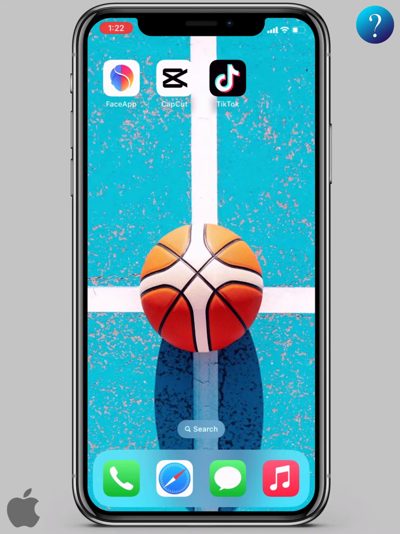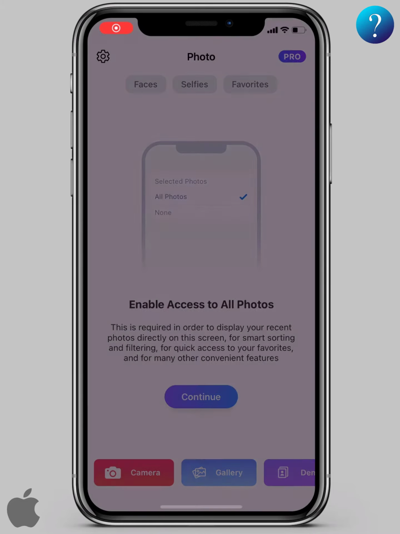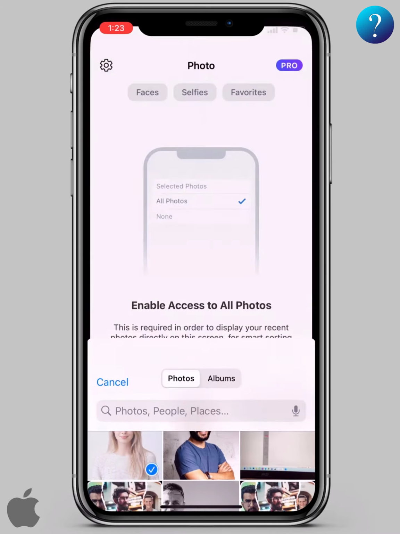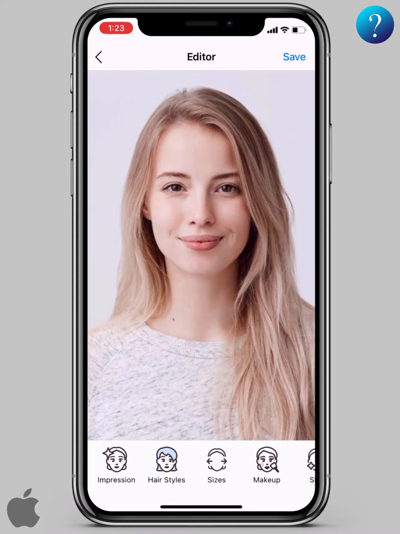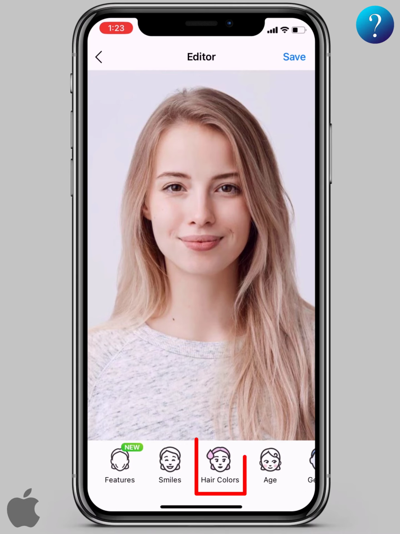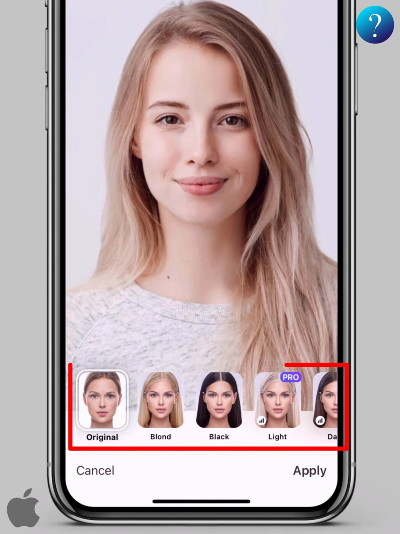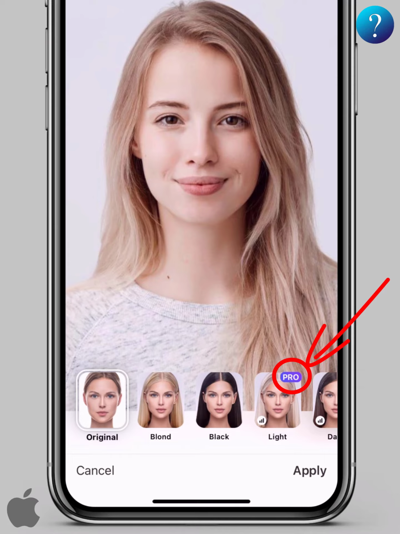Quickly, without wasting time, open FaceApp, click Gallery here, and choose the image to be modified. I will change the color of my hair. From the bottom, scroll right to find hair colors. Then click on it. Here are the wonderful hair colors, including a paid subscription.